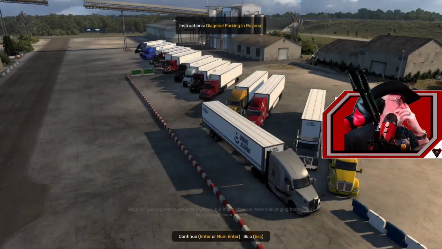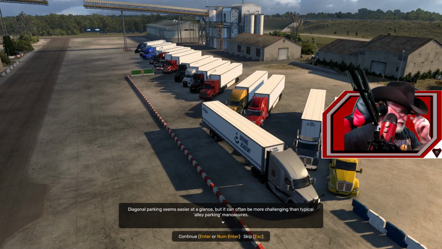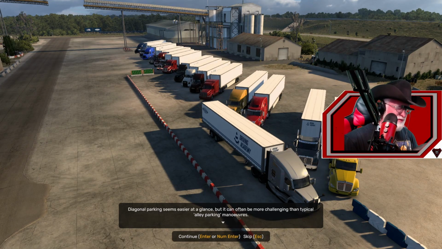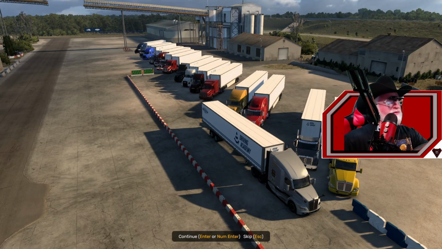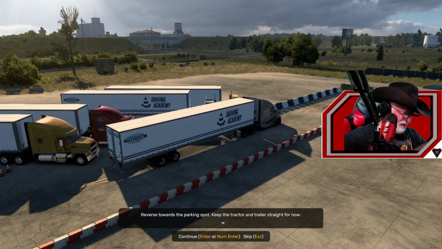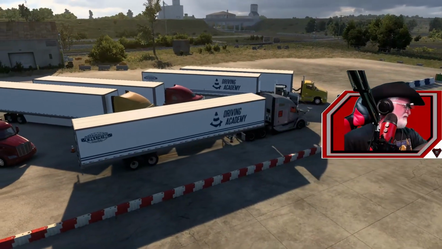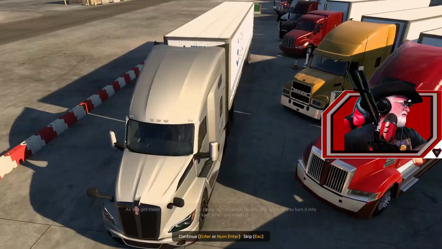All right. Our next task is diagonal parking in reverse. Okay, so diagonal parking seems easier at a glance, but it can often be more challenging than typical alley parking maneuvers. All right. Let's see what they offer us today. Reverse towards the parking spot. Keep the tractor and trailer straight for now. Oh, we're not going in that one. Okay, we're going in a different one.